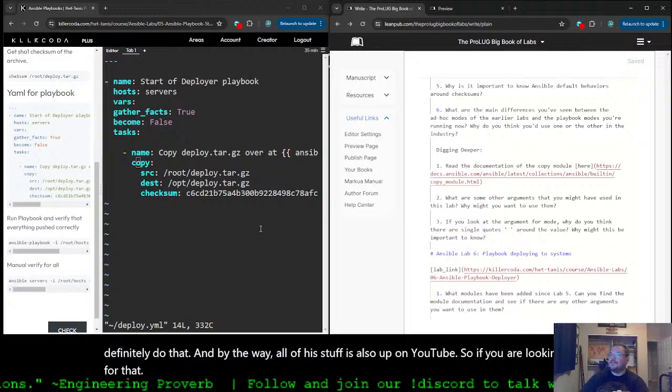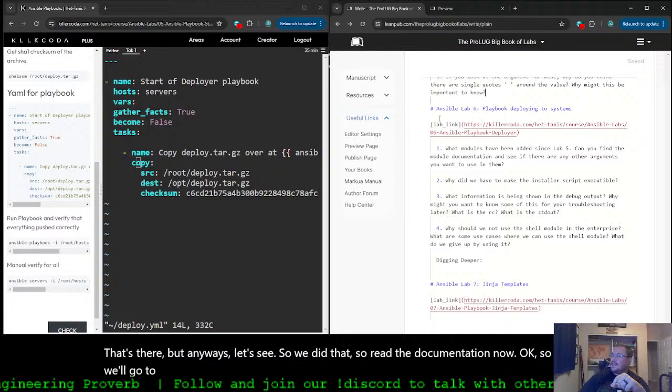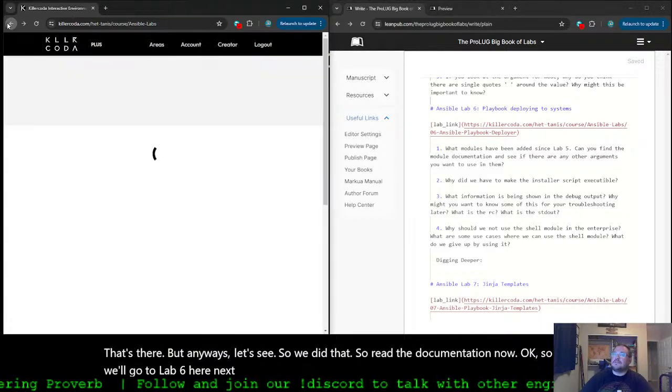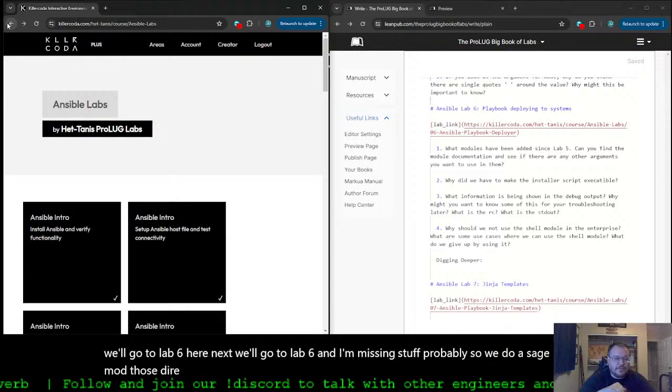But anyways, let's see. So we did that. So read the documentation now. Okay, so we'll go to Lab 6 here next. We'll go do Lab 6. And I'm missing stuff probably. So we do a chmod on those directories, install Oracle, and then chmod back.